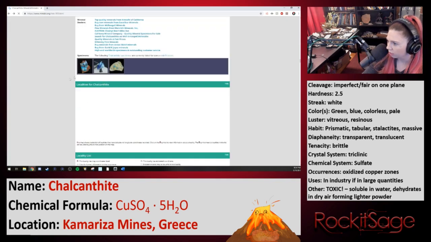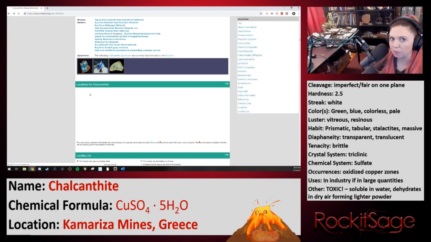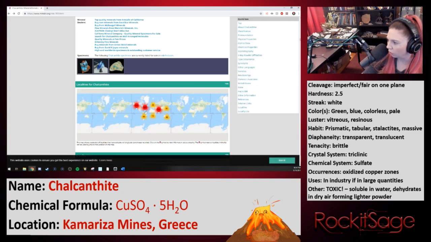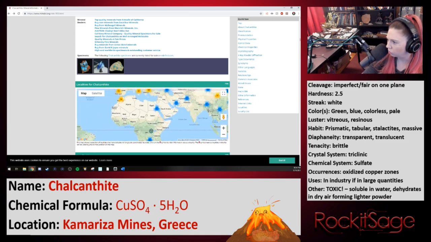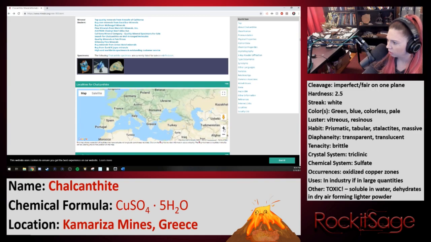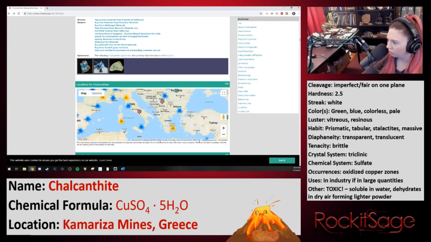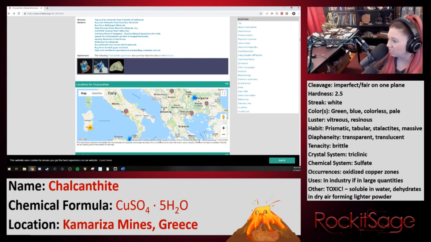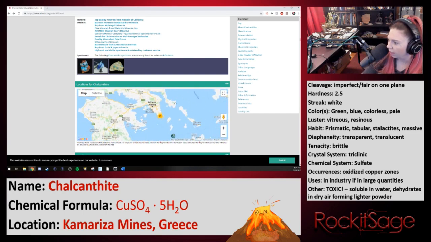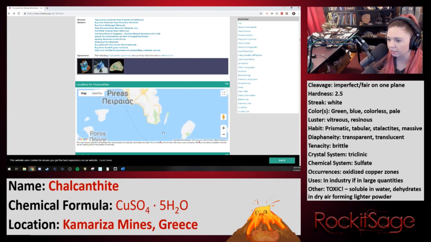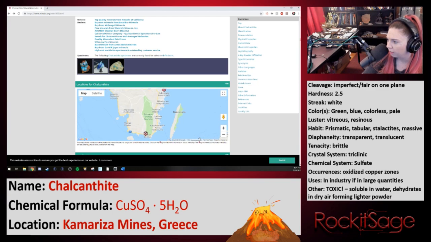But we can go back to localities here, again, on the MinDat page for chalcanthite. You can go through and, come on, load. Going to go up to Greece and check out what else is there, because I like the sample that I have. And this is cool. So you've got 21 areas here, 21 mining facilities that you can find, right? Let's see, there's 8 here. Let's check this one out.